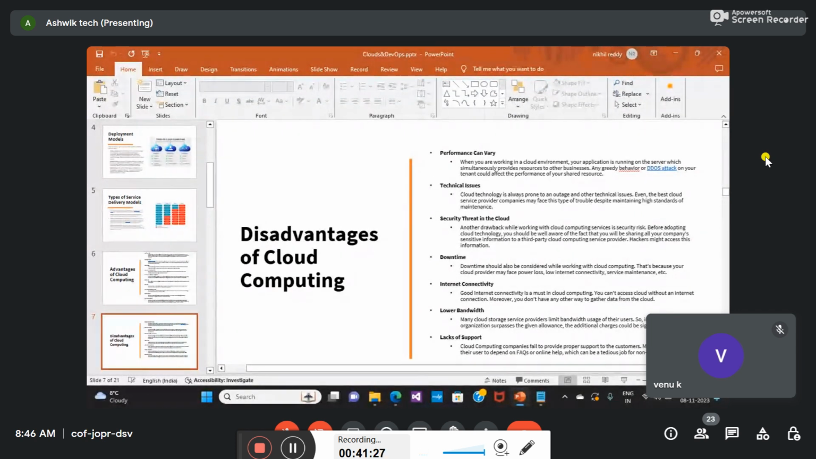Advantages are there, disadvantages are there. So based on that, you have to choose. Till now, it's not that everyone has to move to cloud computing. There are some people who haven't moved their applications. Okay, these are about cloud computing.